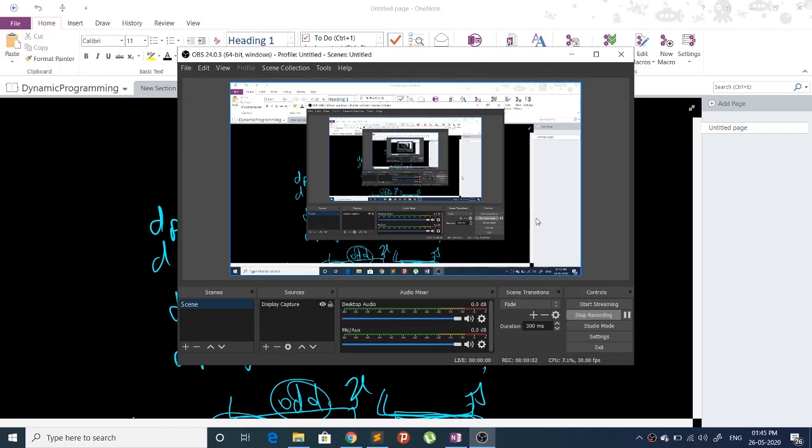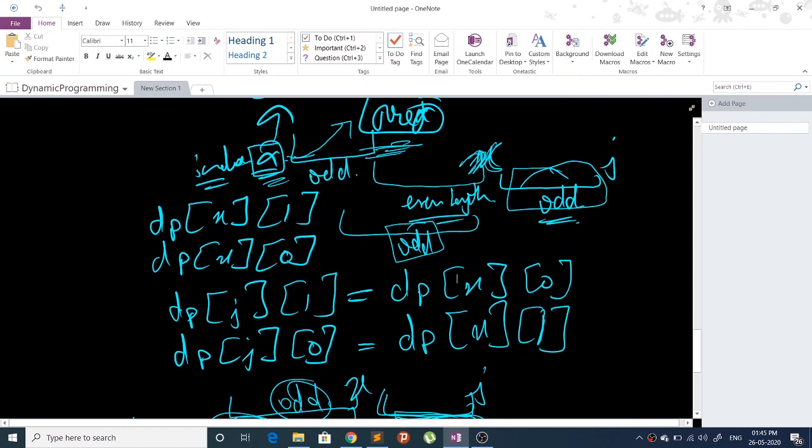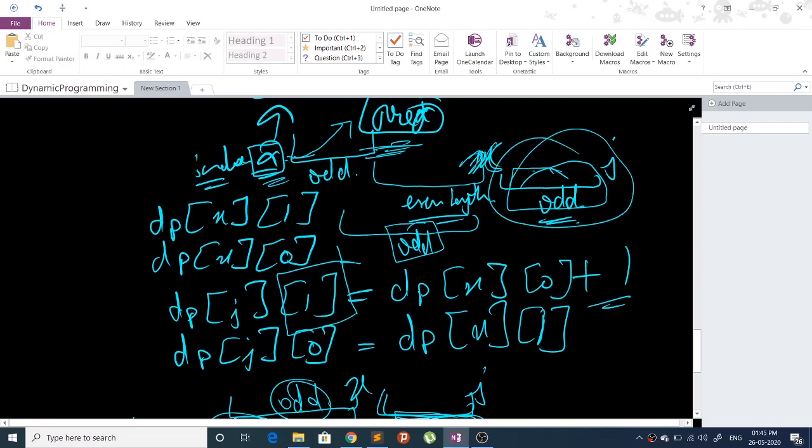Hey guys, in this video I am going to code the problem that we discussed in our previous video. But first, there was a small mistake in the previous video: if the length is odd and we have to do the transition for the odd length, then here will come +1, because this length was also added. So now let's code this problem.